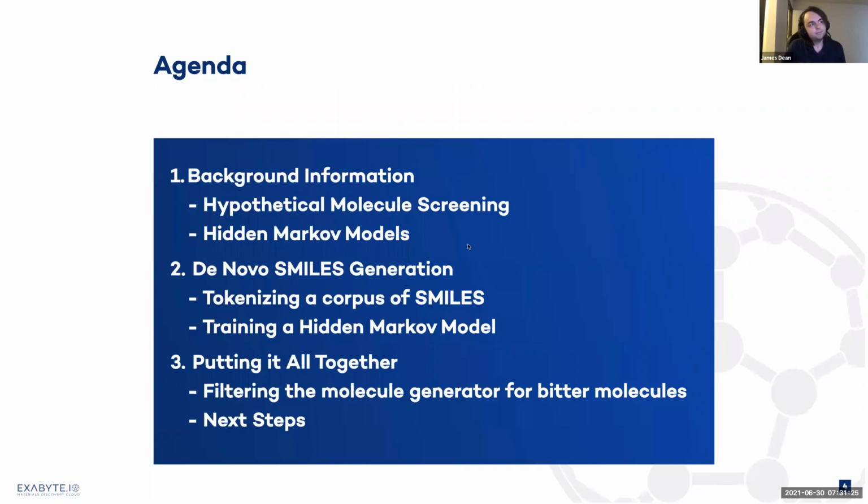All right, so today we're going to start off by talking about a little bit of background information over generative models and how we can go about them. Then we'll go into actually creating our own generative model to generate a bunch of SMILES strings. And then finally, we'll put it all together and we'll use a generative model to actually generate a pipeline of bitter molecules.